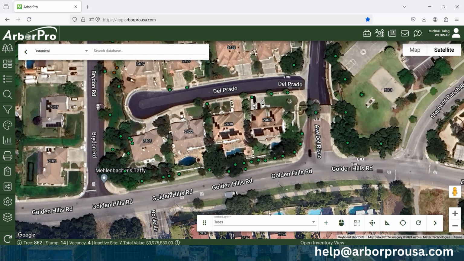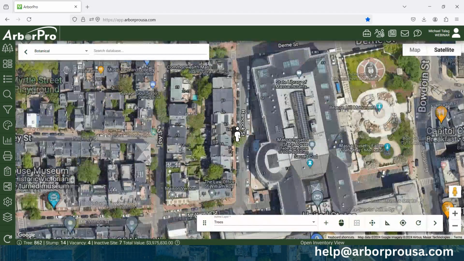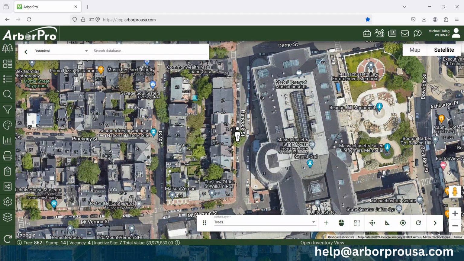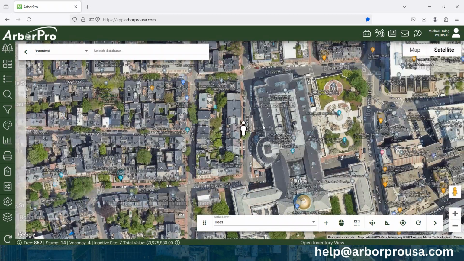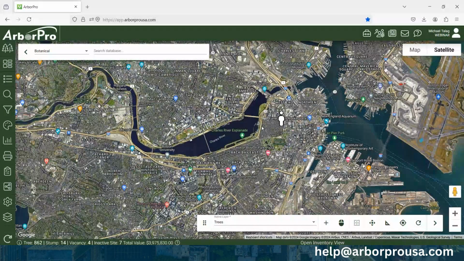The last tool in the inventory toolbar here is going to be our GPS locator. This is a great tool if you're in the field collecting. It will actually populate a little icon here letting you know where you're at. This is accurate. I am performing this webinar from Boston. This is a great segue into resetting the map view in case you do lose your orientation when you're plotting trees.